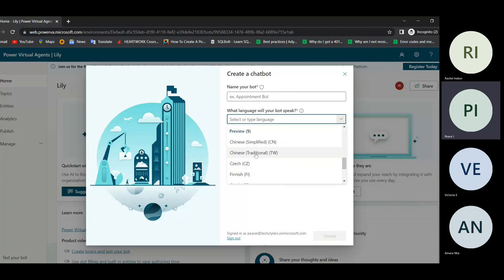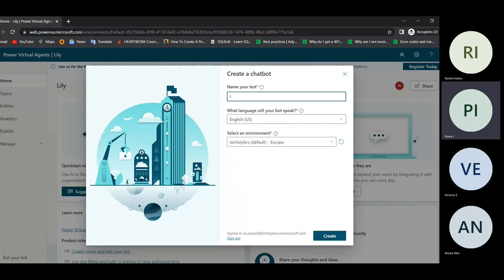We also have some languages that are in preview, which are these other ones here. So you can actually just pick any. But I would pick English because, of course, let me just name it intermediate.